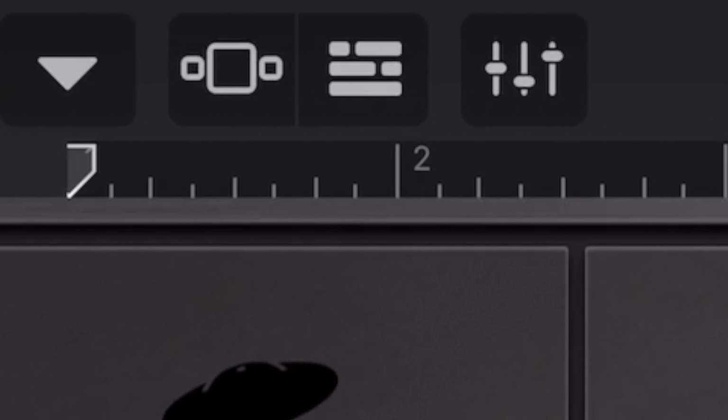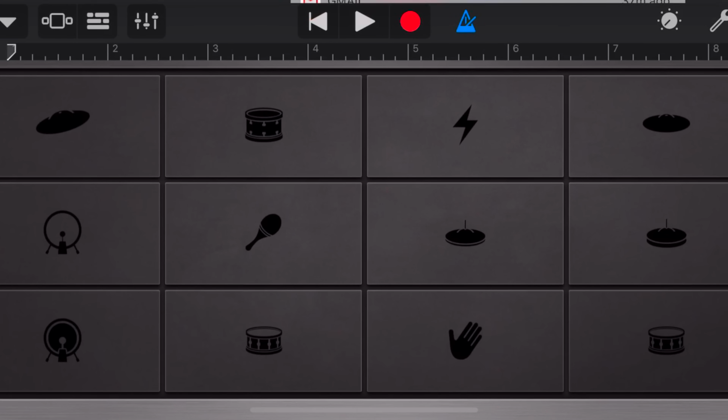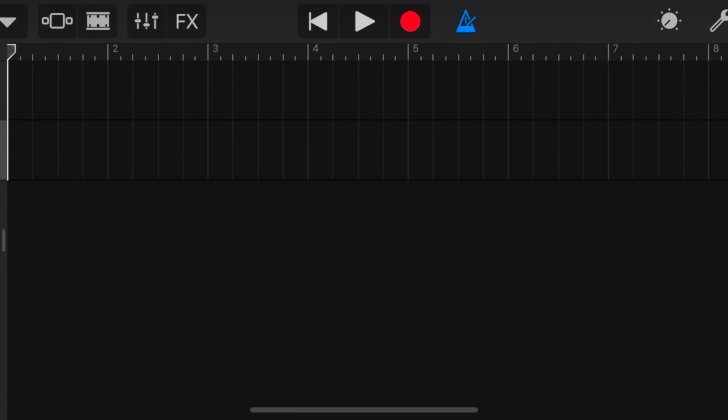So that's that. If you want to get back to the main workflow screen, you just select this button right here with the three bars and it'll take you back to the main workflow like that. And there you have it.